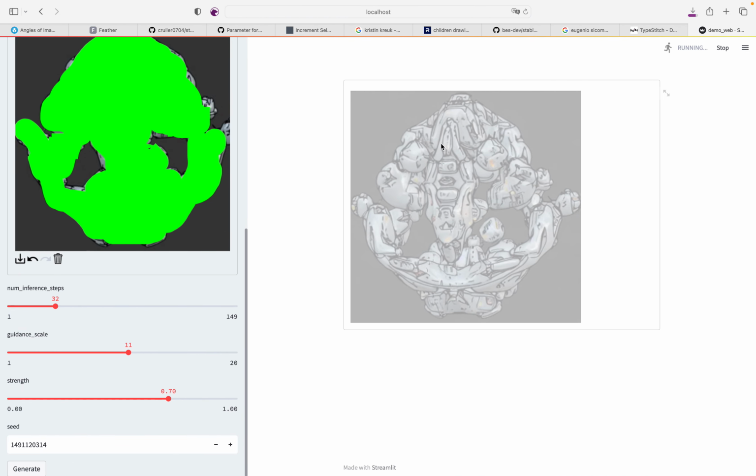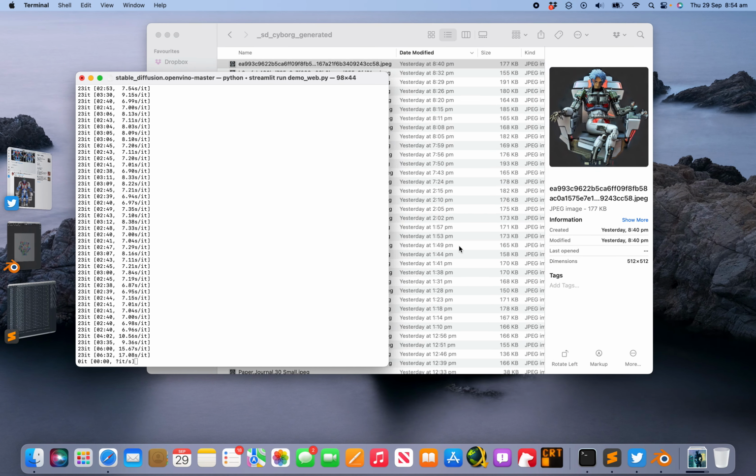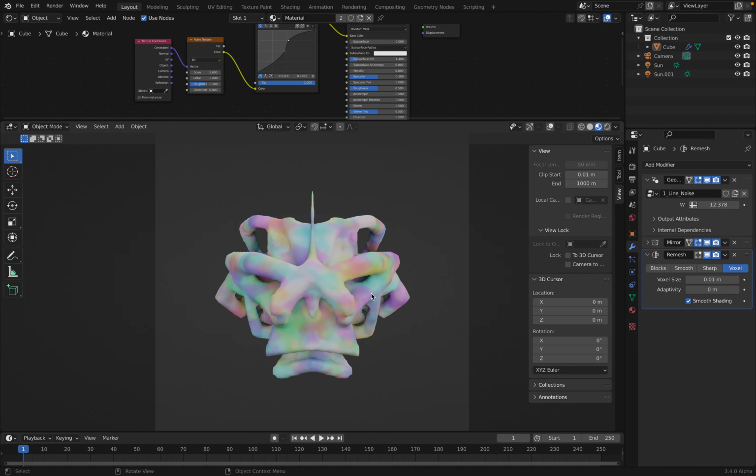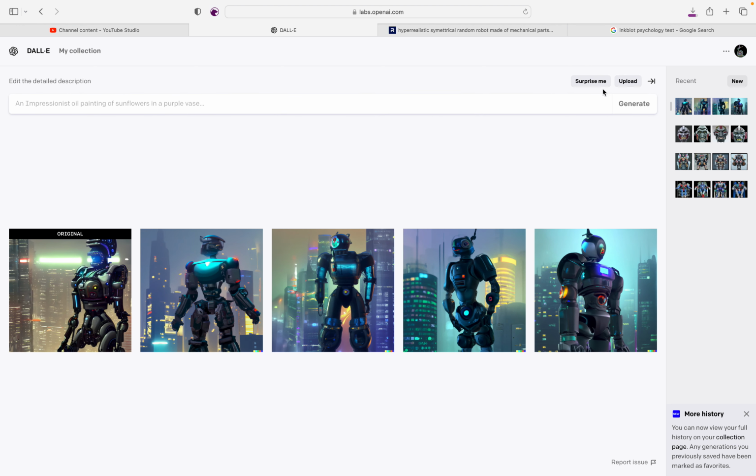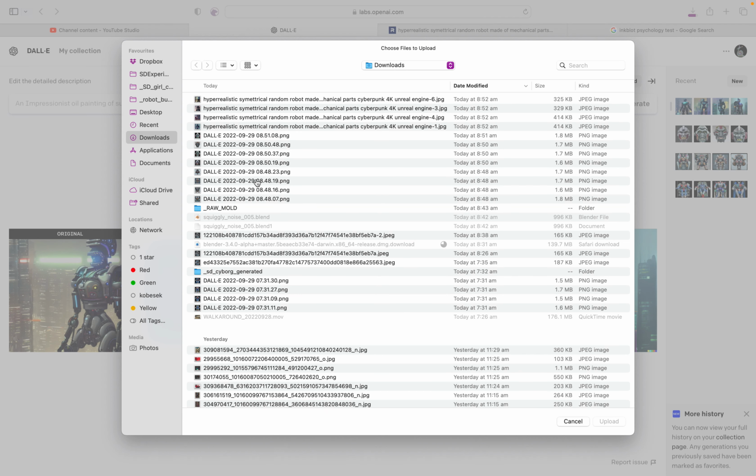Let's see. Okay, this guy still takes some time to generate. All right, it's really slow because I'm recording, but I don't know, it might work. So okay, yeah, get back to this. I forgot. Let's upload our basic objects. Yeah, the mold.